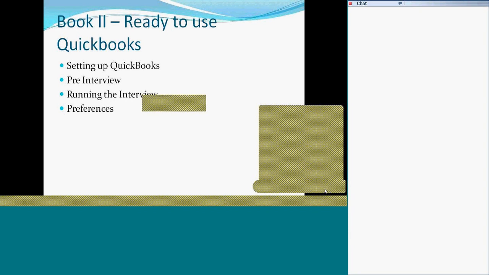Now the question is, how do you start to use QuickBooks? As I said, you can either set it up on your computer as a desktop, or you can set it up on the web. The book QuickBooks for Dummies has a beginning chapter on how you set it up, and when you install QuickBooks, you get the application running.